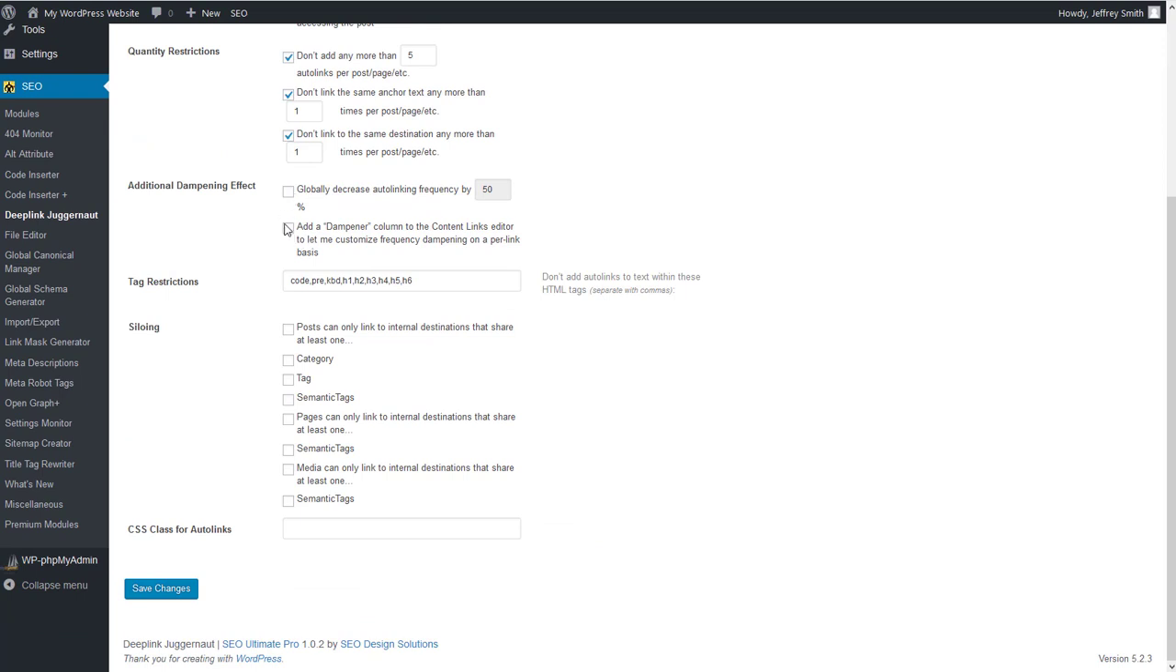Additionally, I can do some other things like add dampening effects, or make sure that I'm not providing hyperlinks inside of my H tags or anything that I would like inside of a builder. If there's a prefix that's being used for builders, you'd want to put that in here so that it wouldn't break your syntax or HTML anywhere, or add links where you didn't want them.